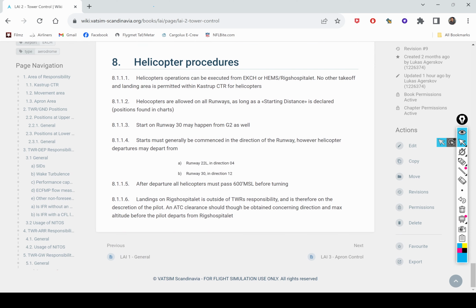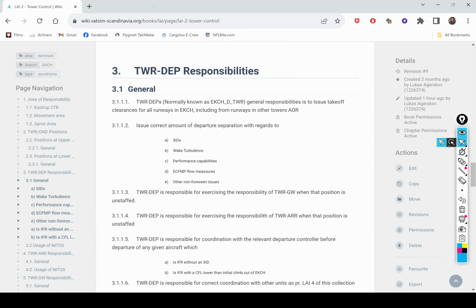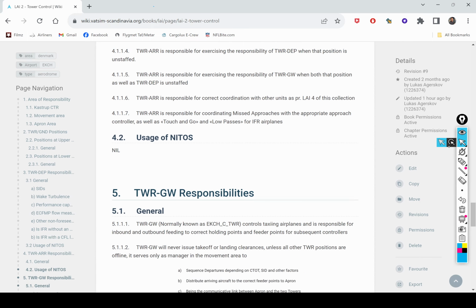Then some helicopter procedures. It's very rare we have them, but finally we actually have them here. And basically you can read that through yourself. So what you see is that at the bottom you can navigate between either the previous LAI or the next LAI. You can also click here and see the revisions. And notice that you can also press export and export the whole thing as a PDF file as well if you want to do that. So this was the first general LAI about the tower control.